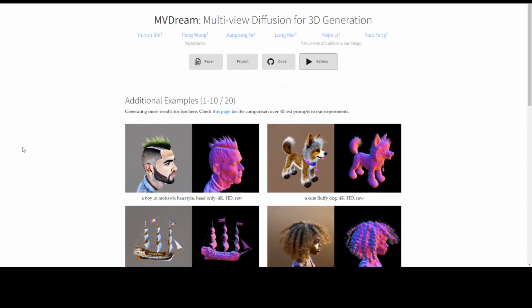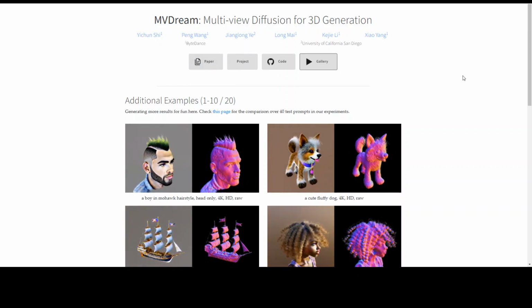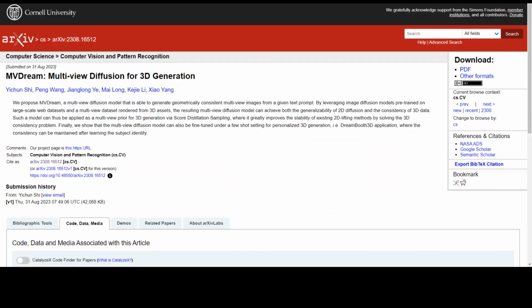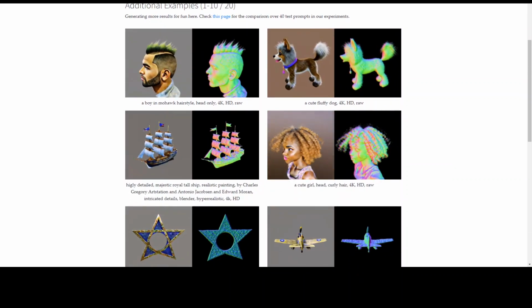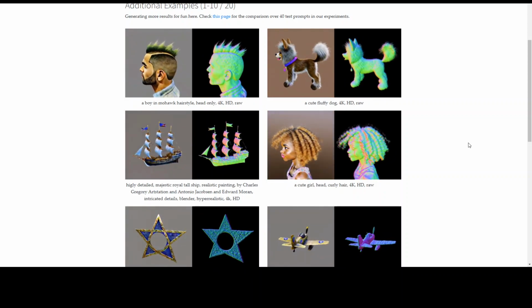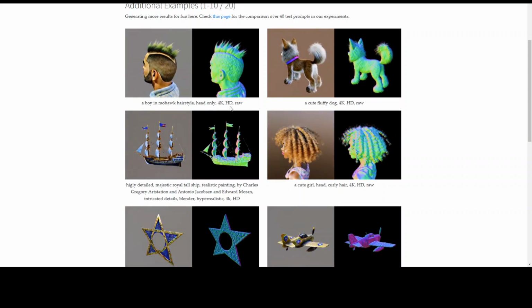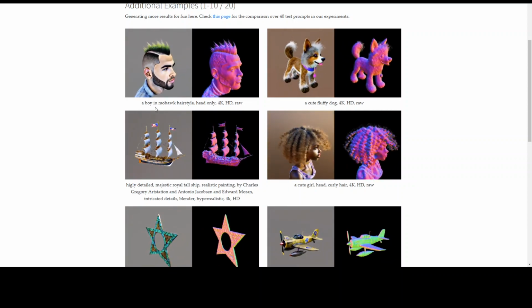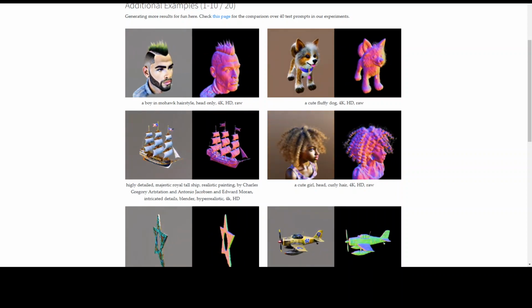Now, if you look at this page, they have given us the paper, which I will show you shortly. This is the paper where you can read the abstract, plus you can read the full paper in PDF format. And if you look at this page, they have given us a lot of examples where you can see the samples, where a lot of things are being compared, such as this one, a boy in the mohawk hairstyle, 4K HD, raw.